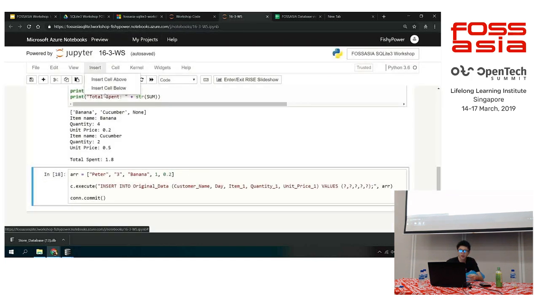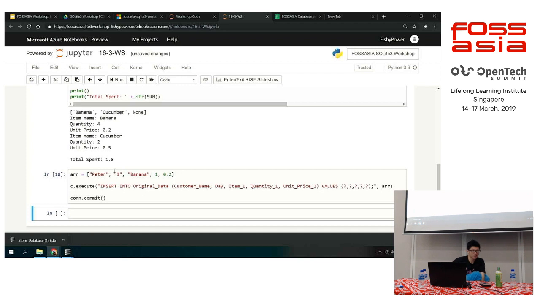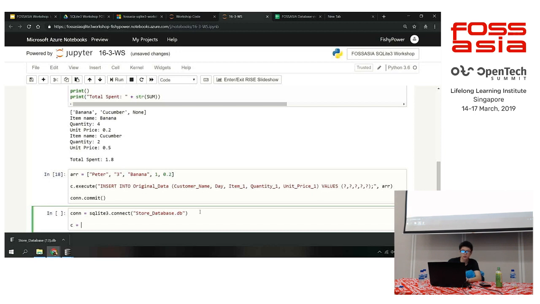Okay. So now that we are using a new database for part two, same thing, you want to replace your connection with a new connection and a new cursor. You write connection equals sqlite3.connect to our new database, which is called store database.db. Same thing, create a connection, and just run.